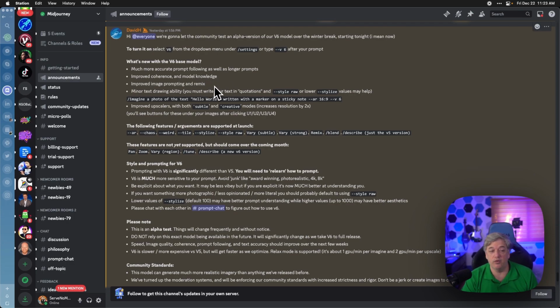Improved image prompting and remix. So remix is where you take an image and go, oh, I want to change a little bit of it. This is something that I've had issues with in some of my internal testing, where I have an image and I want to change it, and it either changes it too much or it won't change anything, and it's kind of gotten stuck. So this is a very exciting place.